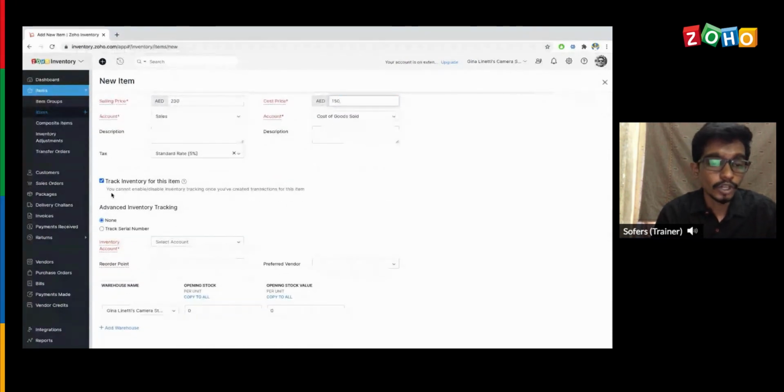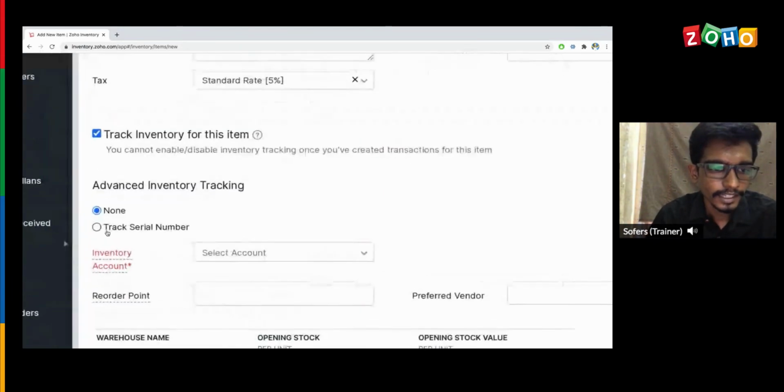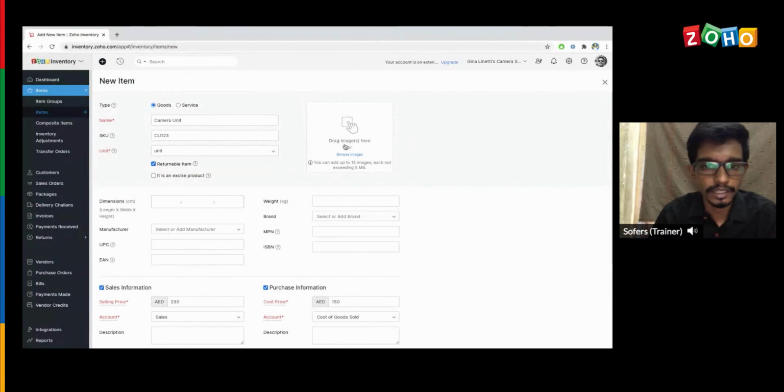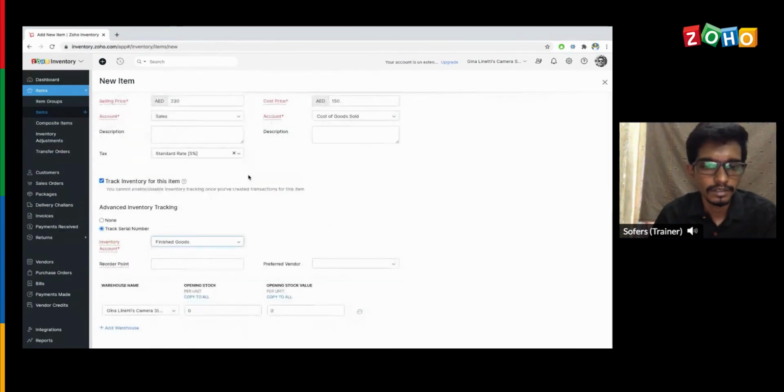So if you want to track inventory for this item, which you would obviously want to, select this checkbox and then enable track serial number. And then you can hit on save. You can also associate item images so that you can have a catalog view displayed to all your customers when they visit your store. And this image can also be made available in your final transactional documents.